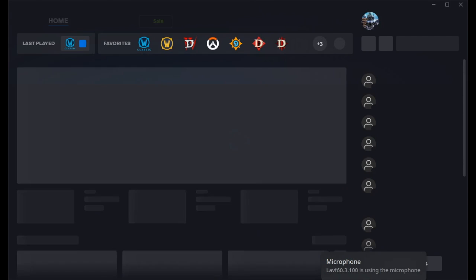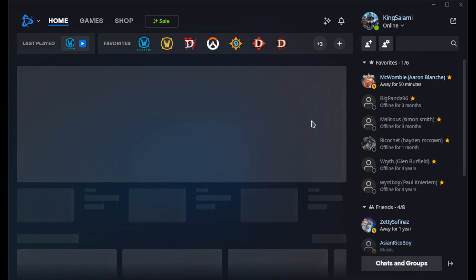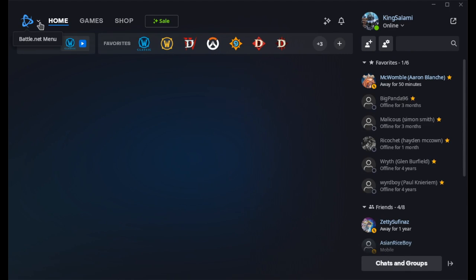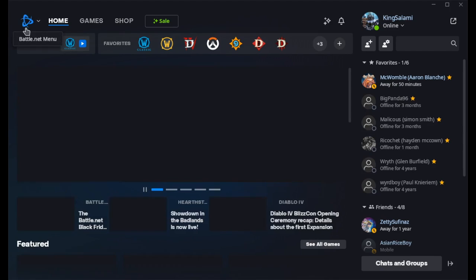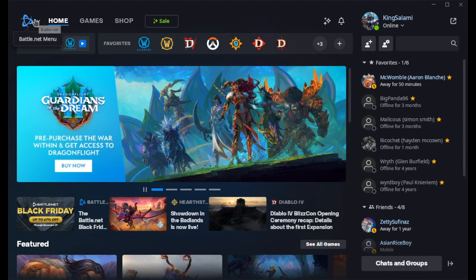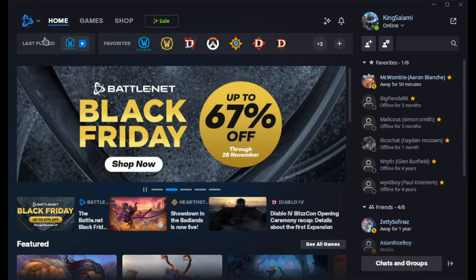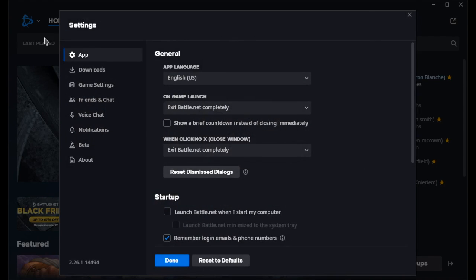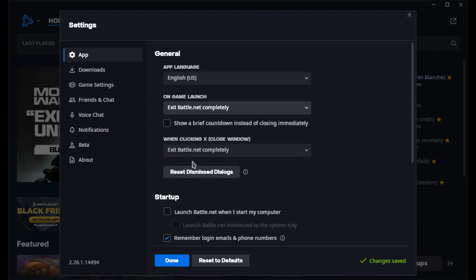One is you want to make sure you set it so it exits the Battle.net launcher entirely whenever you launch a game. And the other thing is you want to make sure it remembers your login and phone numbers and all that stuff, so you're not having to log in every time. And you want to change game settings on where games are installed, because again, it's going to go to that weird directory. You want to redirect it so all your games are installed into this Battle.net folder somewhere close by, okay?